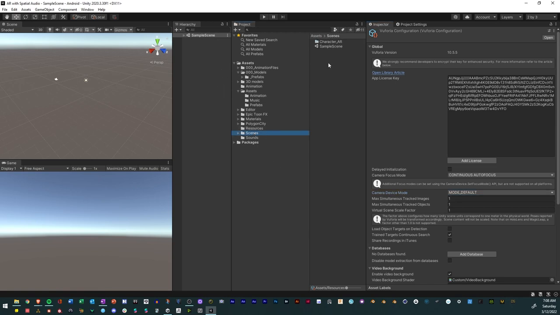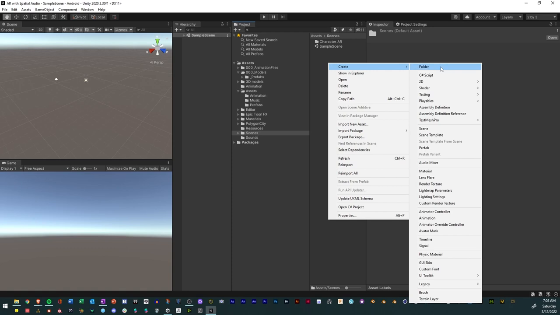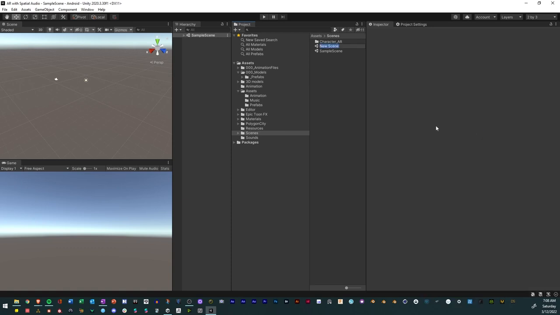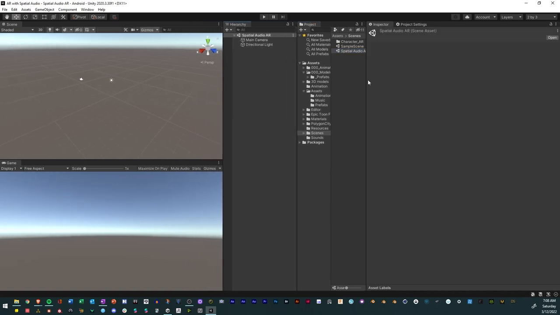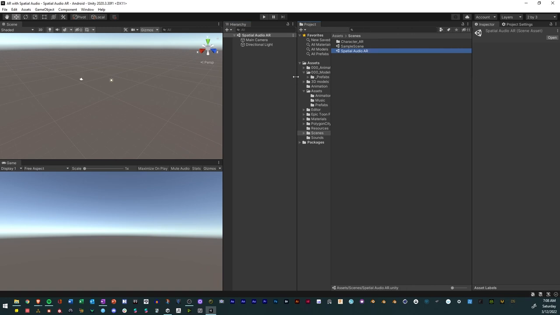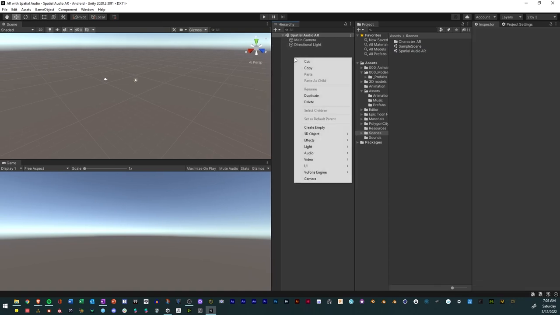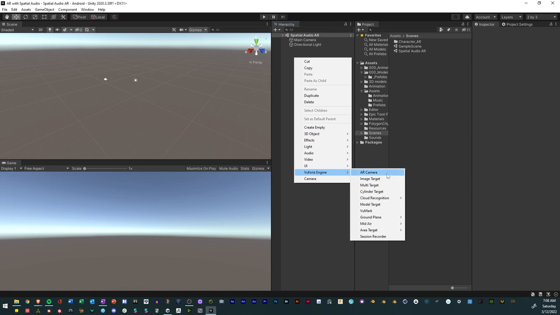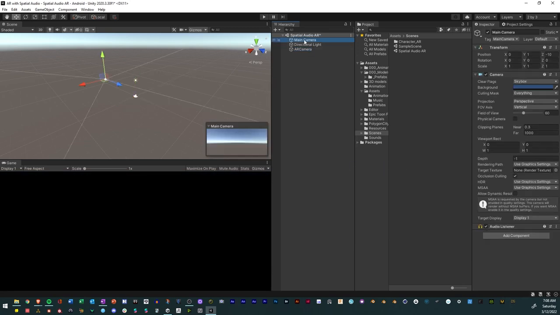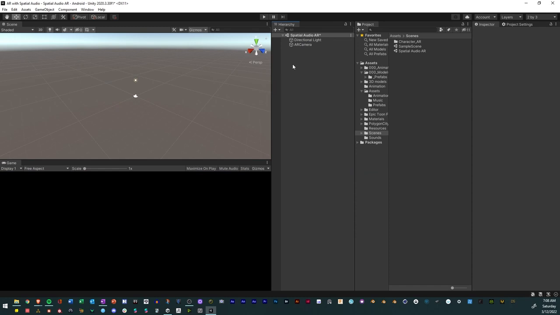We're going to go to scenes, then create new scene, and we're going to name it spatial audio AR. Double click to create it. Now I have my spatial audio AR scene. First thing we're going to do is right click and go to Vuforia Engine and add an AR camera, and then we're going to delete the main camera.